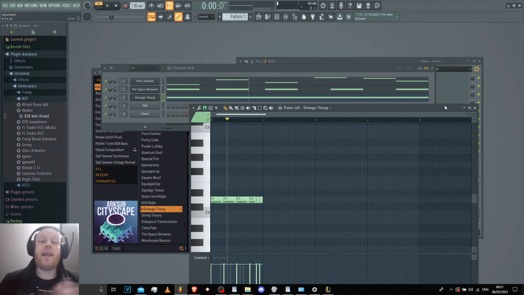Hey guys, today we're looking at changing note sizes in FL Studio's piano roll, controlling both the horizontal and the vertical, just like the Twilight Zone. So first of all, we're going to do the horizontal.